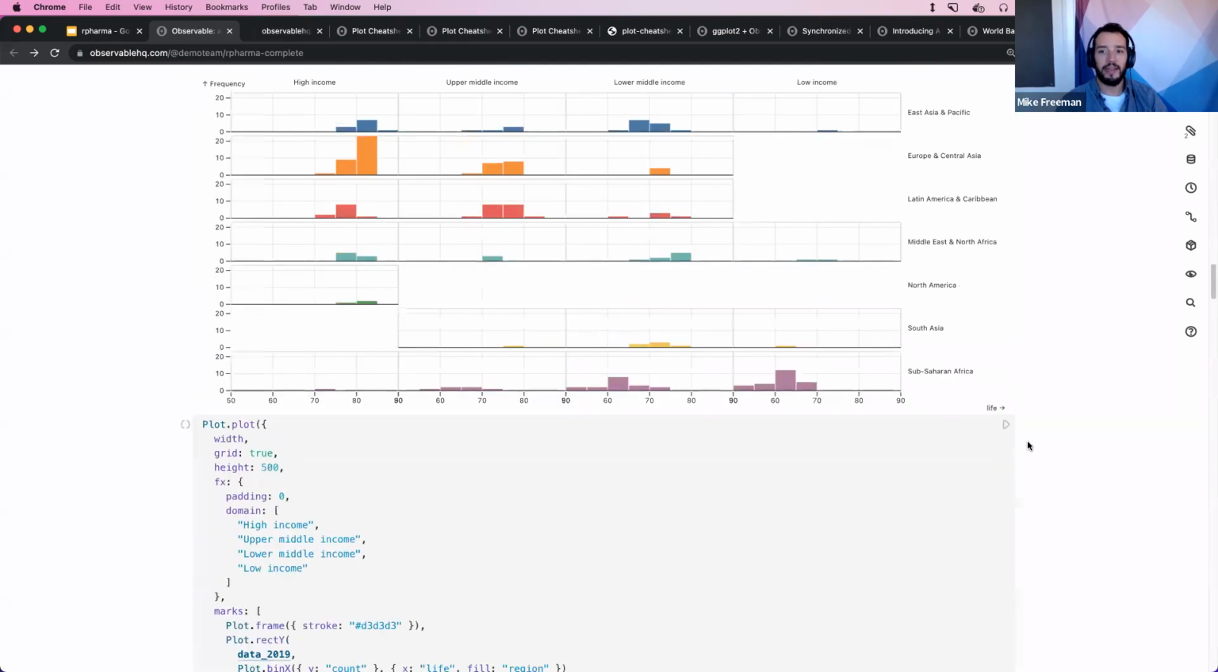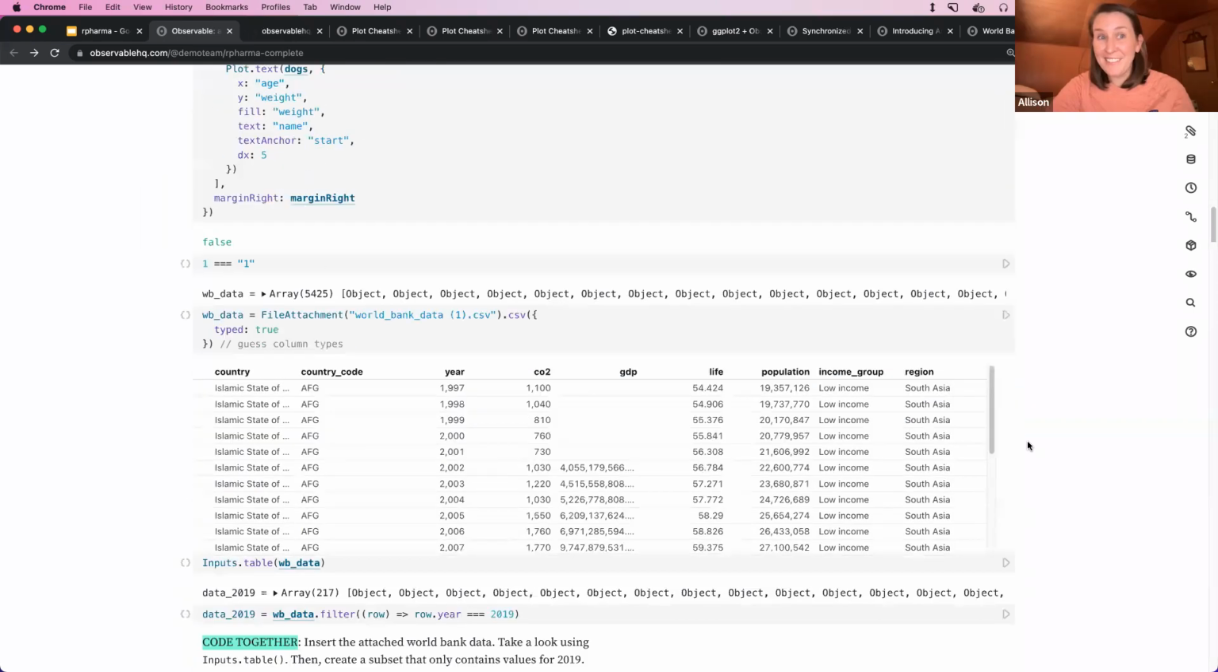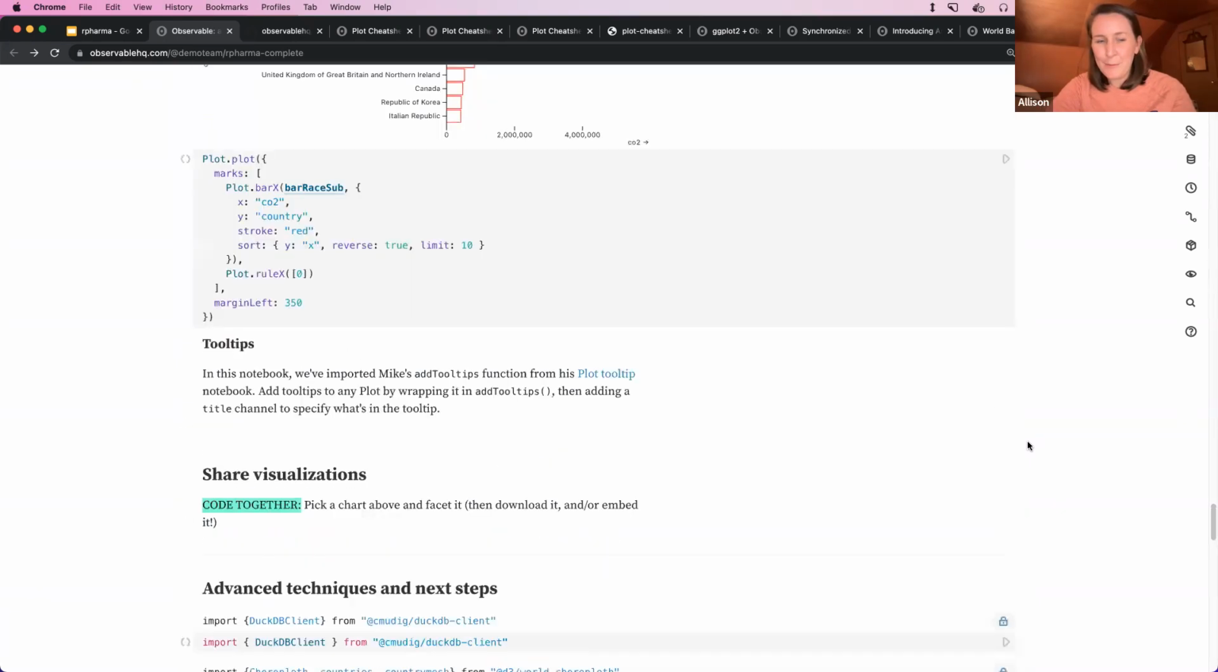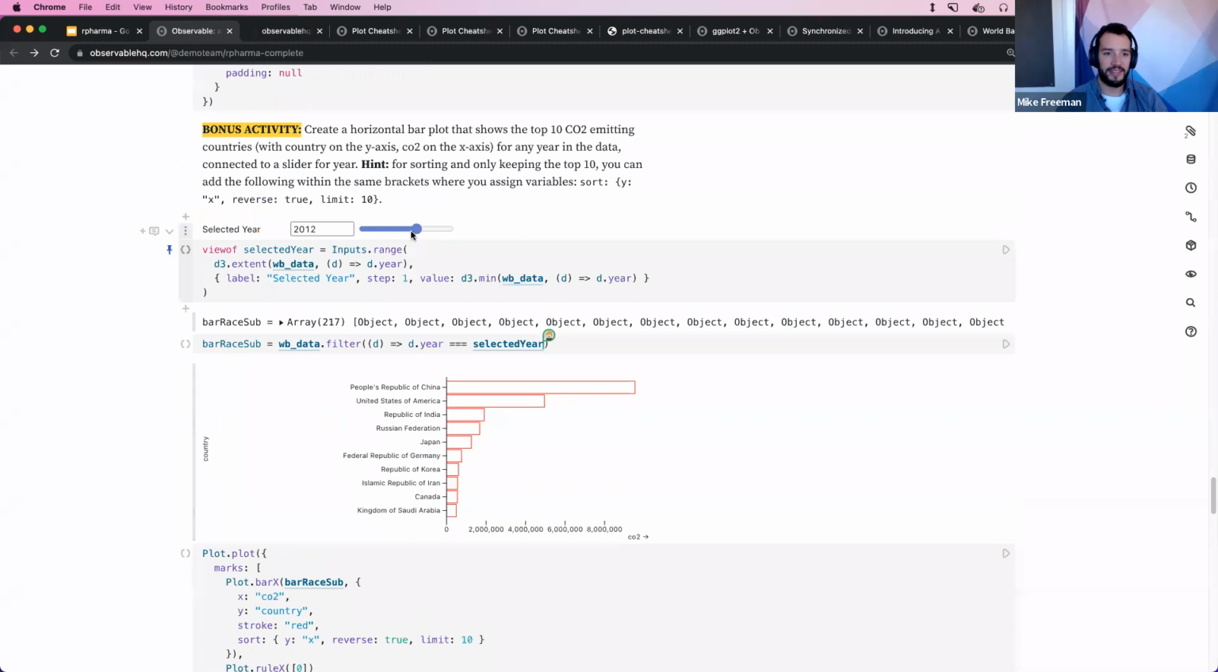Wow, we've really done a lot in 2 hours. Look at all this. I know. All right, so we made a racing bar chart. Amazing. Yeah, incredible.